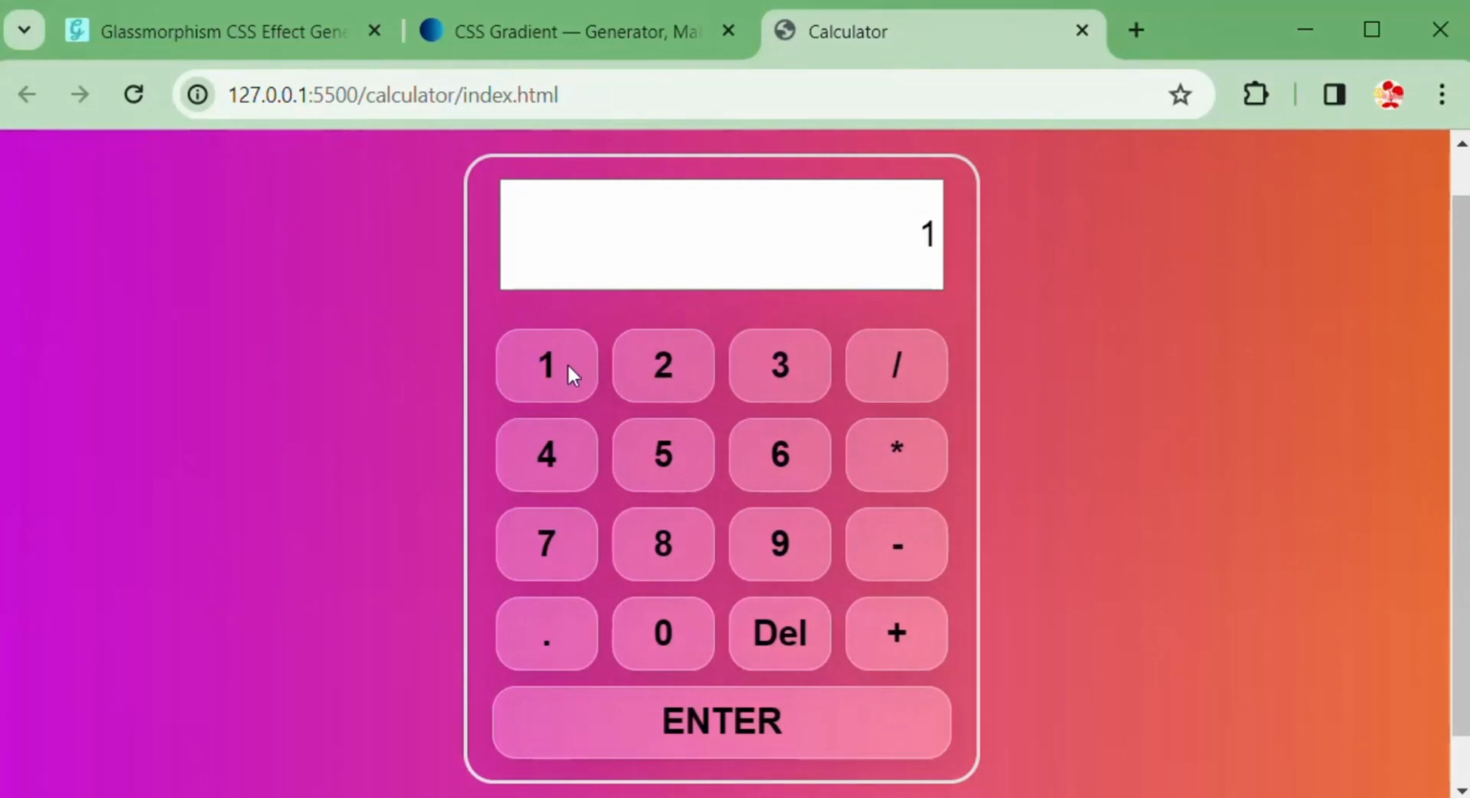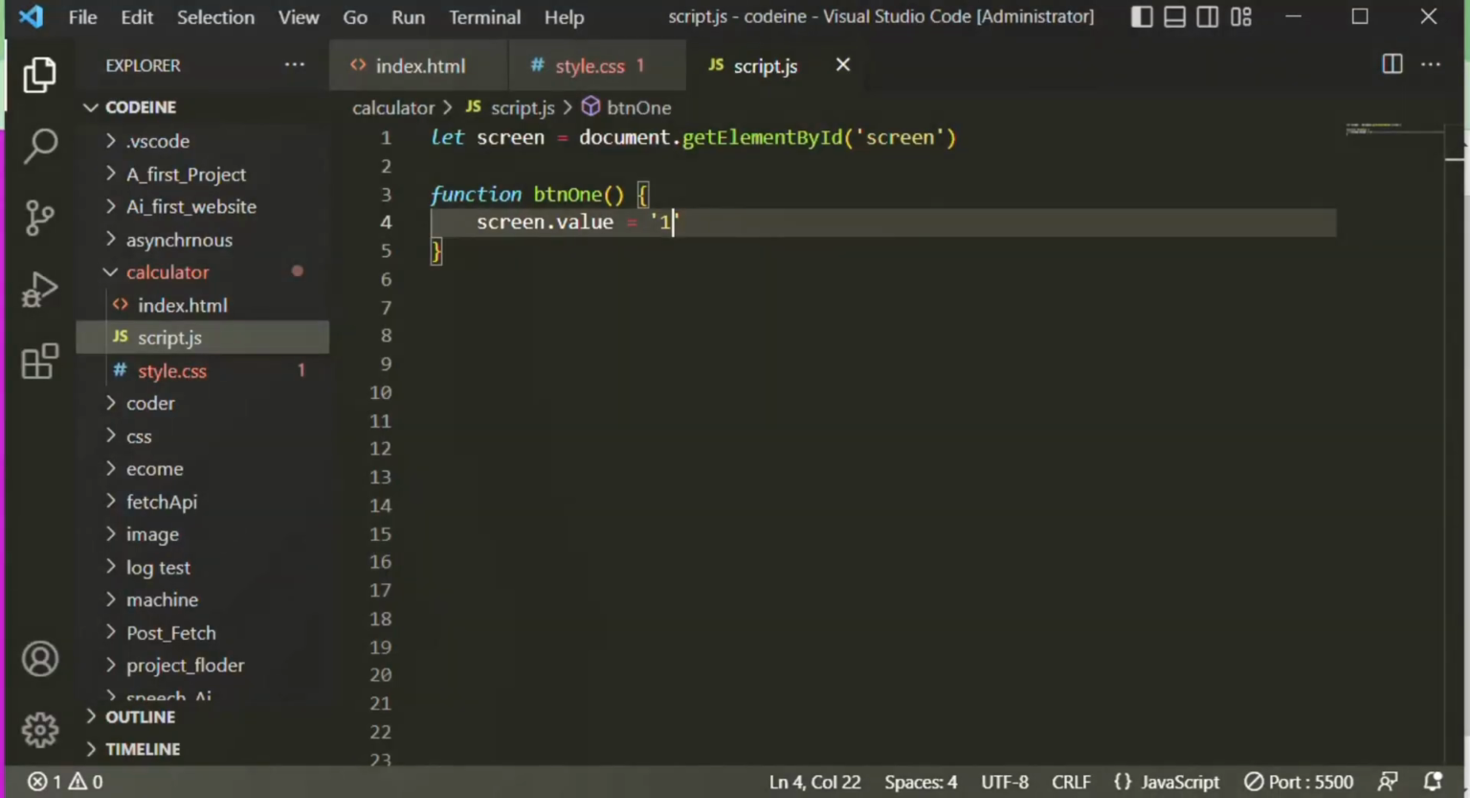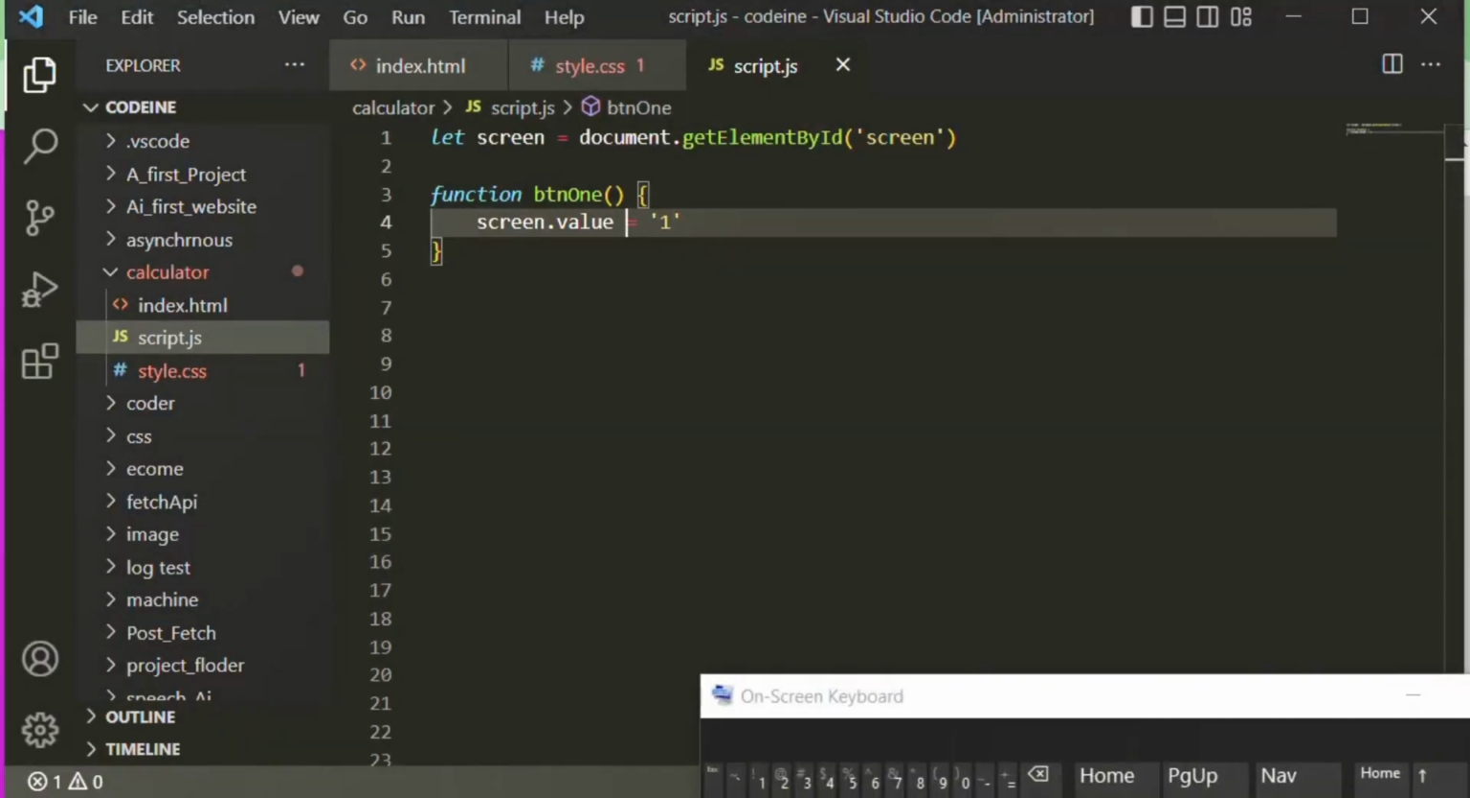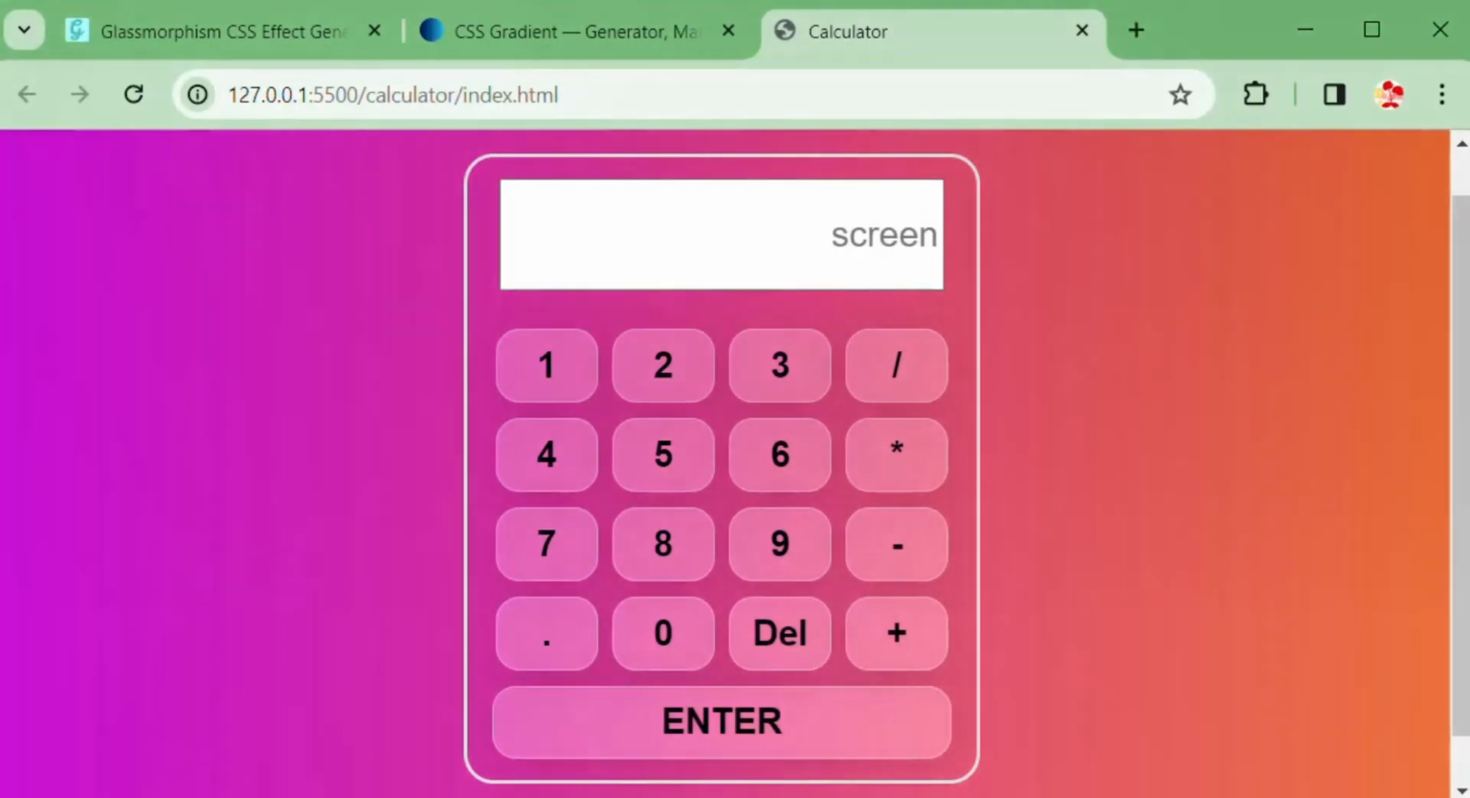So let's click 1 here. As you can see, 1 is on the screen. If we click it again, it's not going to work because it's replacing the value. So we need to append the value to it. So we're going to append, click save. So if we go back and click it again, more than once, it should show up more than once.